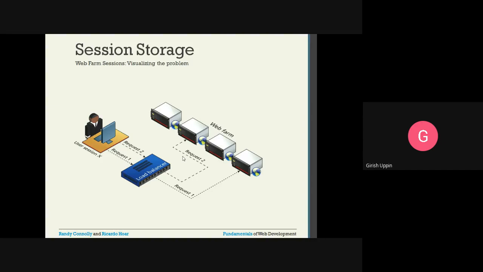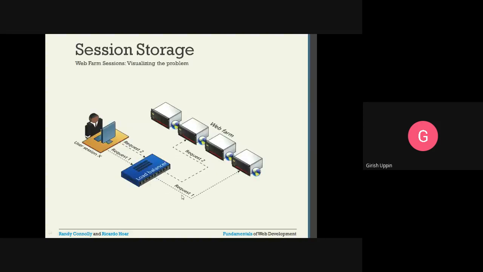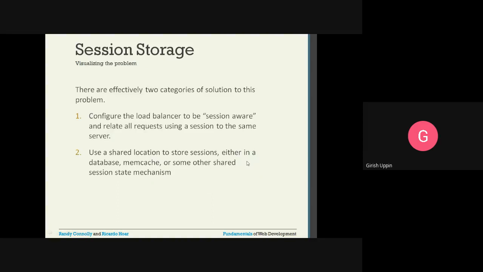So there can be two types of solution we can have. One is to configure the load balancer to be session aware. The load balancer should be session aware and route all requests using a session to the same server. If it is aware that there is a session for this particular user and that session is available on this server, then it will route all the requests from that user to this particular server, because it is session aware. That is one kind of solution.